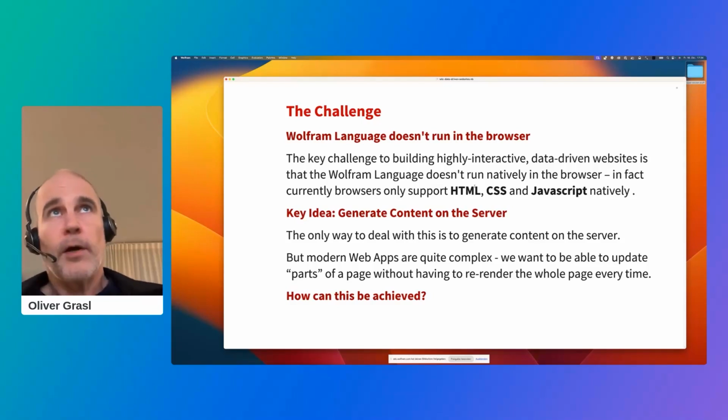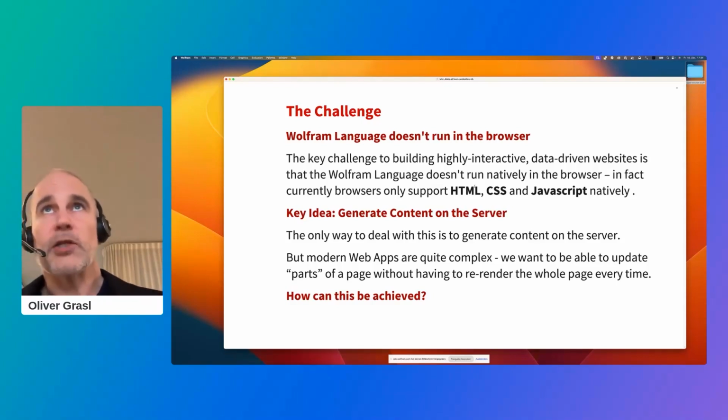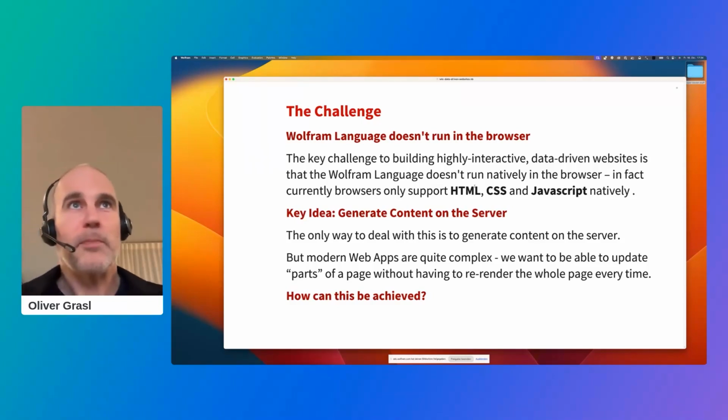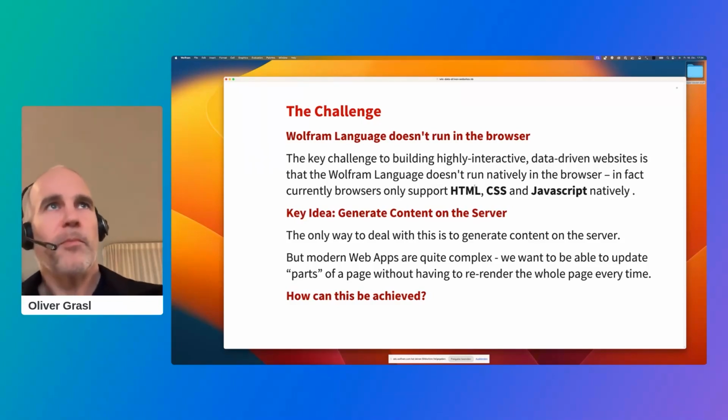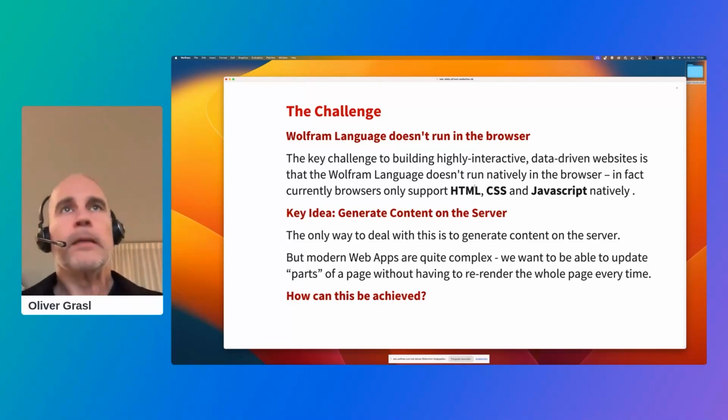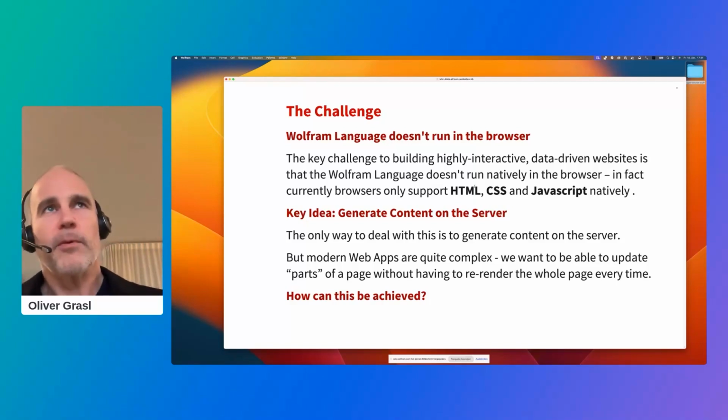So we were looking for a way of staying within the Wolfram ecosystem, not having to write any JavaScript at all, and just concentrating on building HTML and CSS. And so the question is, how can this be achieved? Now, fortunately, we're not the only people that have this kind of problem. Anyone who likes to program in any kind of high-level language other than JavaScript has this kind of problem.